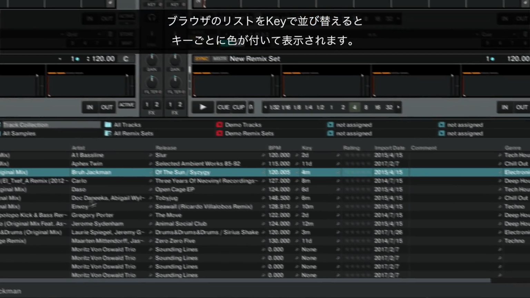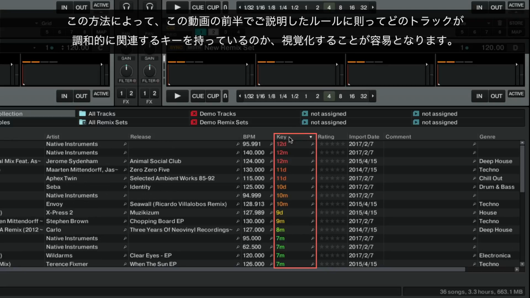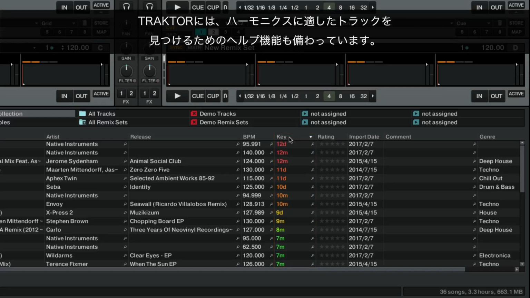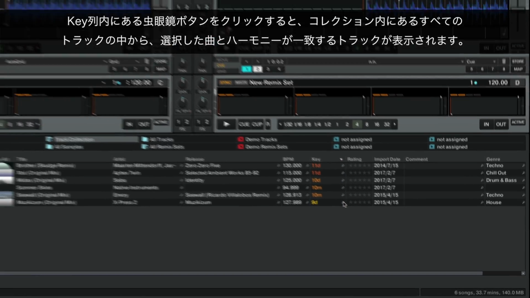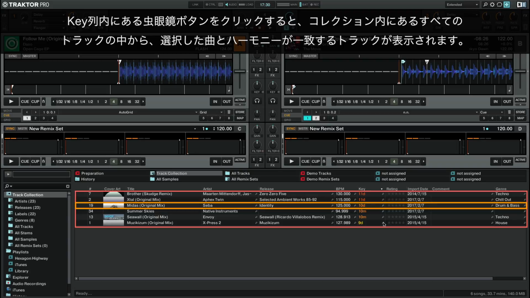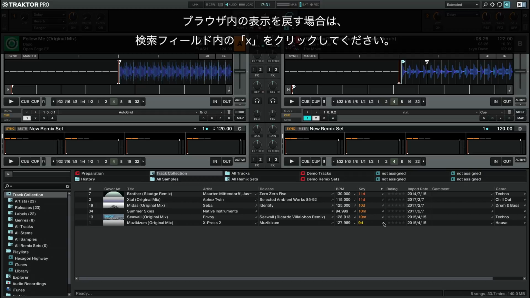When sorting the browser list by key, Traktor will sort the order of the tracks by their keys marked in color. In this way, it becomes easier to visualize which tracks exhibit musical keys that are harmonically related to one another, according to the rules explained in the first part of this video. Traktor also features a built-in help for finding tracks that fit harmonically together. By clicking the contextual search button resembling a magnifying glass in the Key column, Traktor brings up all the tracks in your collection that harmonically match the selected one. If you wish to see all the tracks in your browser again, click the X in the search field.